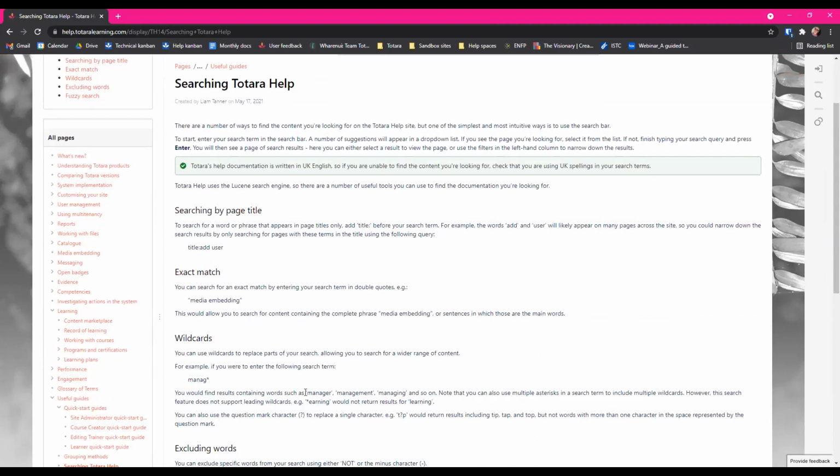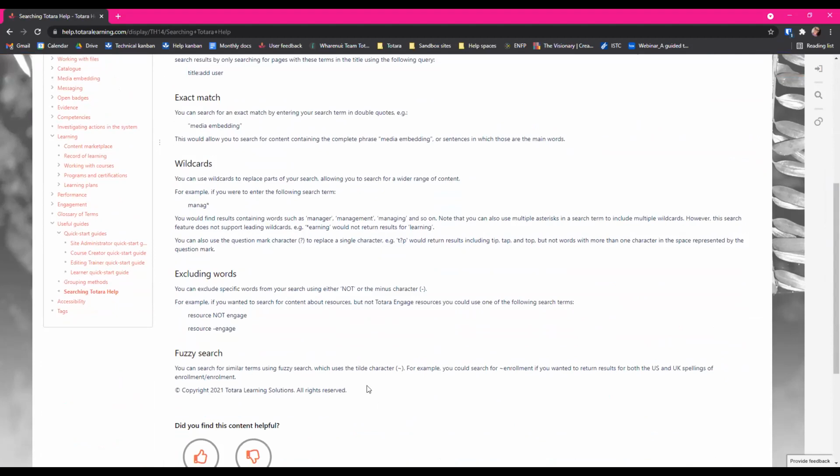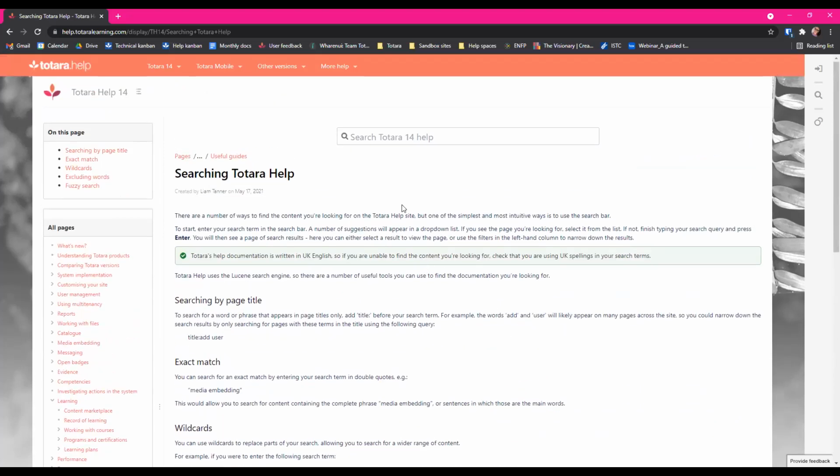So the ability to use wildcards or exclude certain words or do fuzzy searches as well if you're not exactly sure. That can also be useful for international searches as well. For example, enrollment, we use the UK spellings within Totara Help. So there is a discrepancy between the UK and US spelling of enrollment. So a fuzzy search for that, for example, might help you find what you're looking for. Are there any other questions?